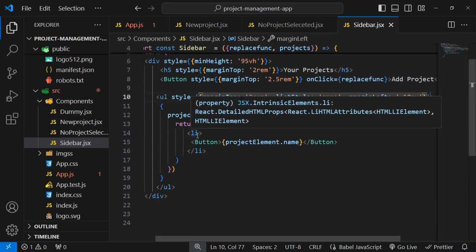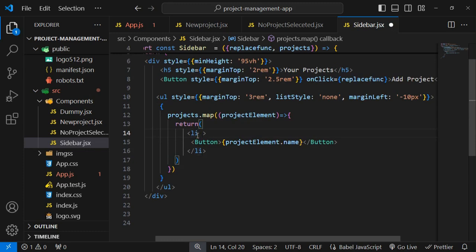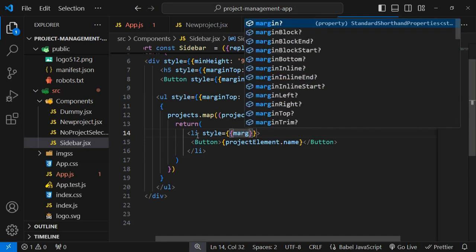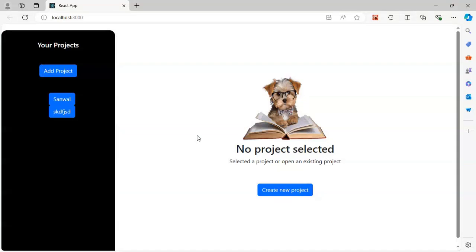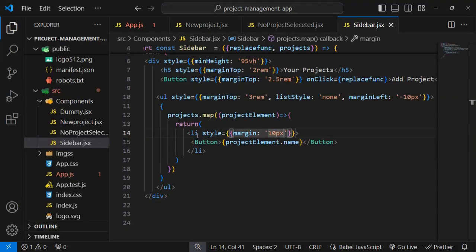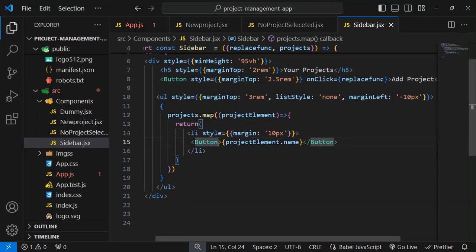So now we have to work with our li style. This is our custom CSS styling, that's why I am using that. This is not our bootstrap styling. So here I have to type margin as 10 pixel, and inside that button, let me also make some changes.